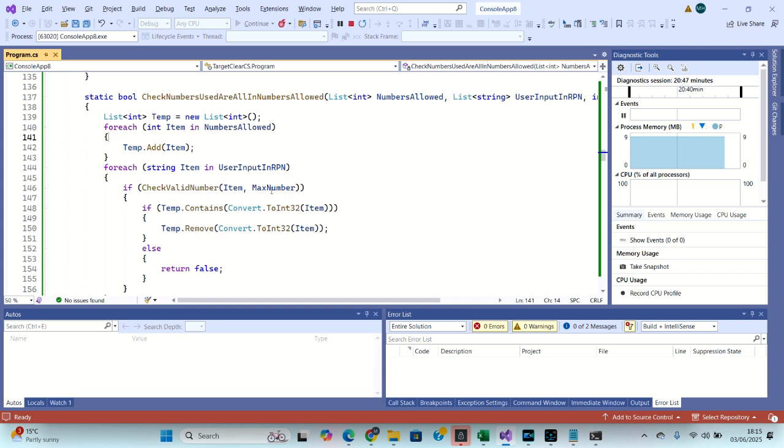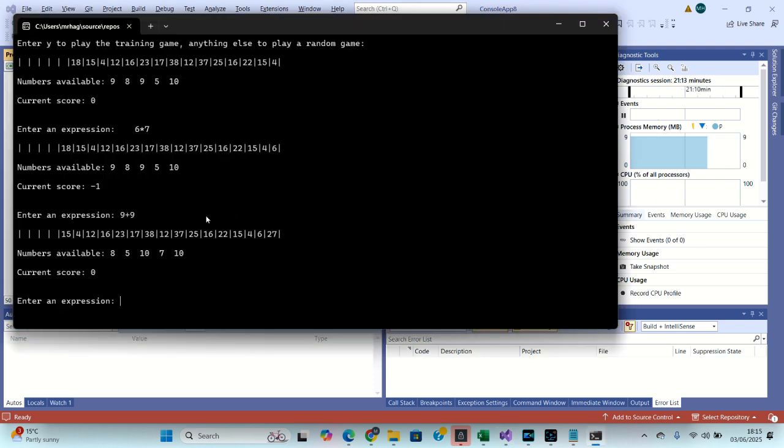If it finds, well, first of all, it checks to see if the number's valid. Once it's done that, if one of those numbers is contained in the temp list from the user input, it then removes it from the number input. Obviously you don't want to do that to your main numbers allowed list. You remove it from there, and the reason is that you can't use these numbers more than once, I should say.